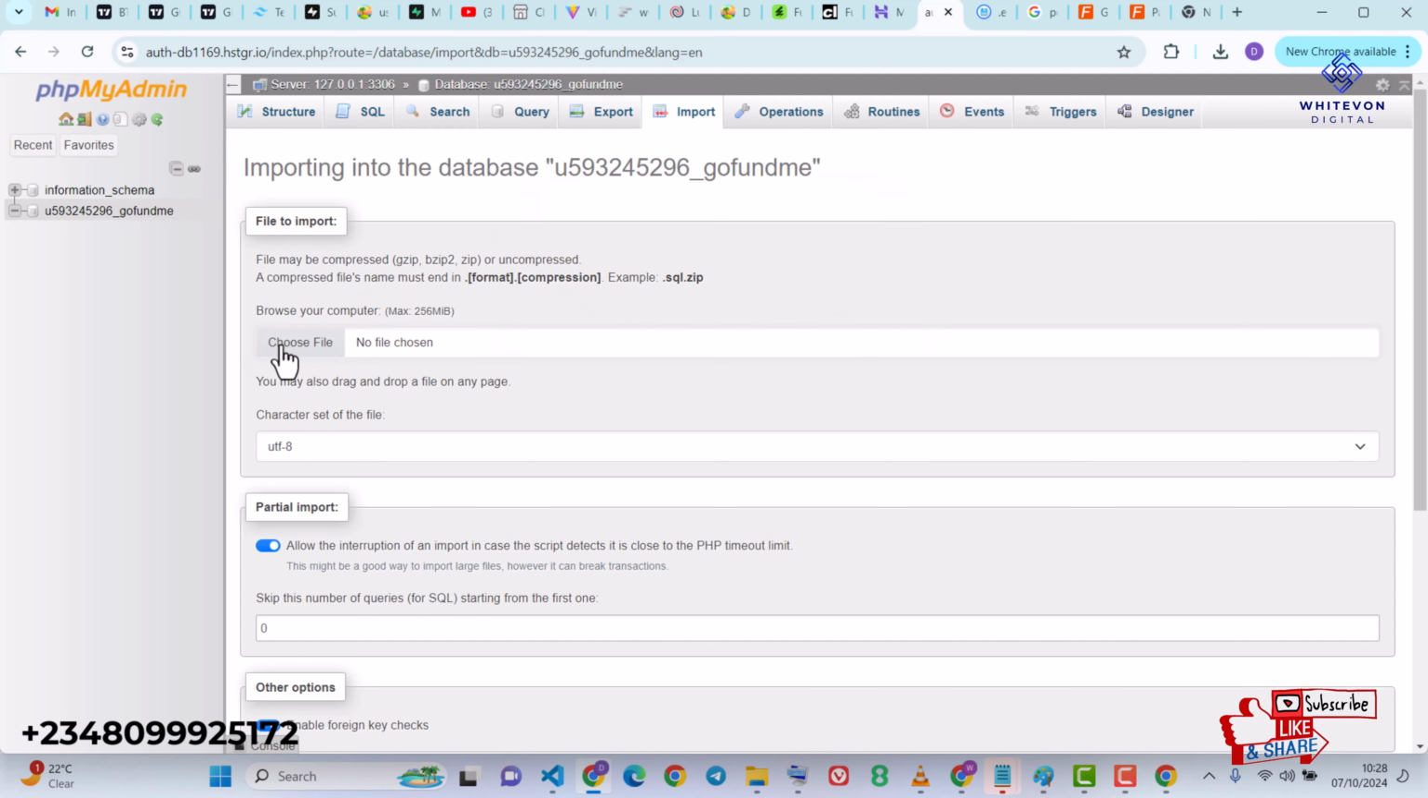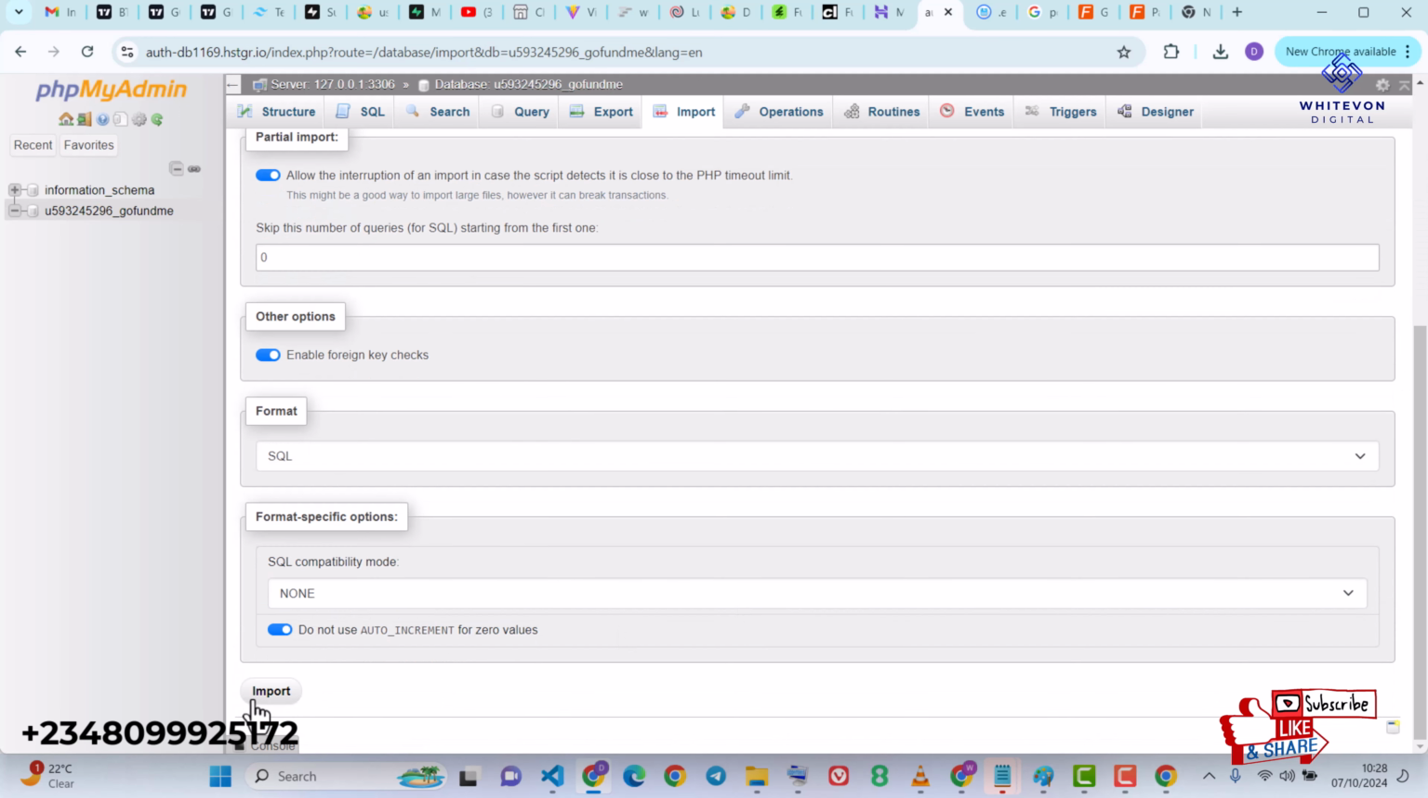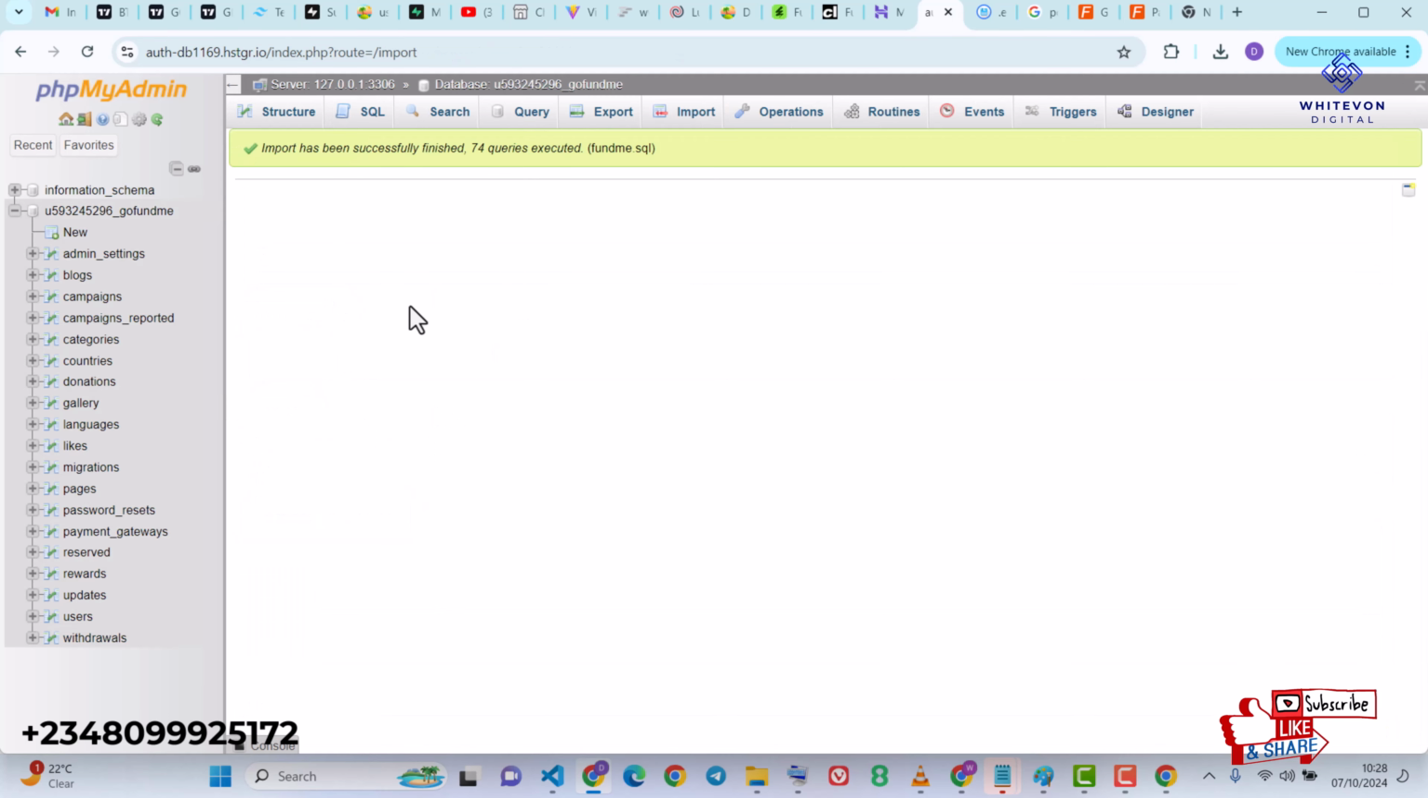and then I'm going to click on Choose File. So guys, I have the database here. I'm going to scroll down and click on Import to import the database, guys. Great guys, my database has been imported successfully.